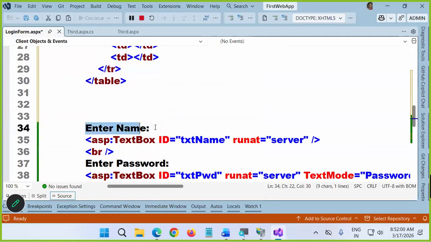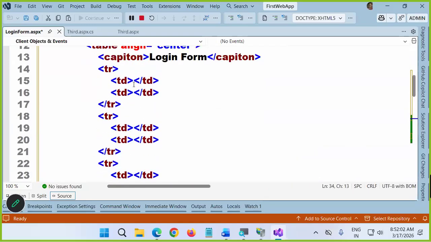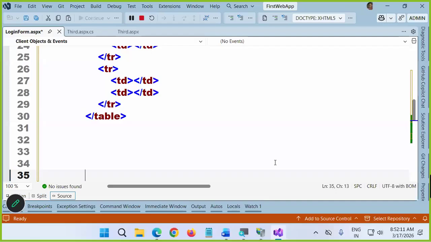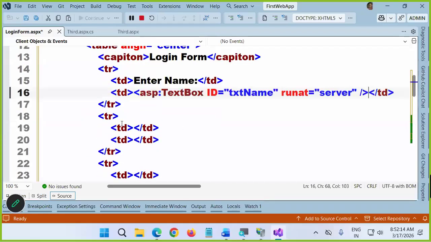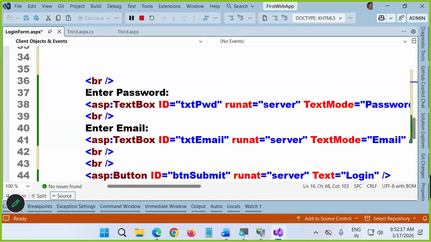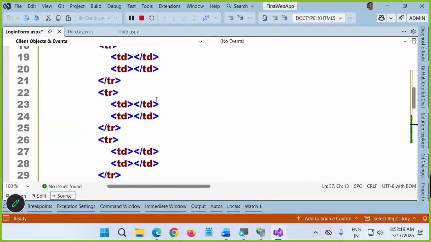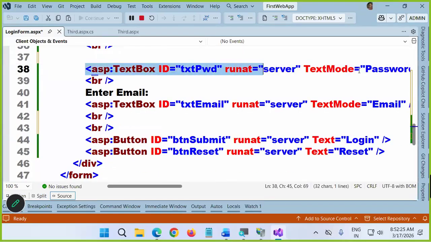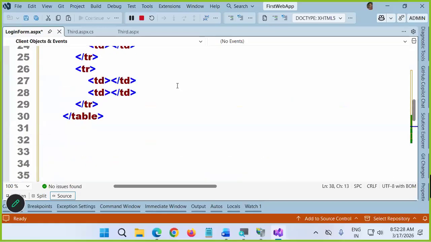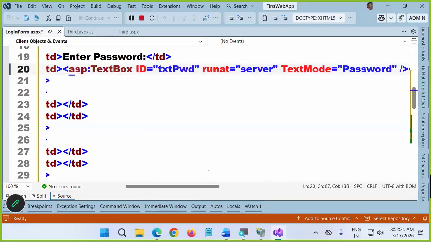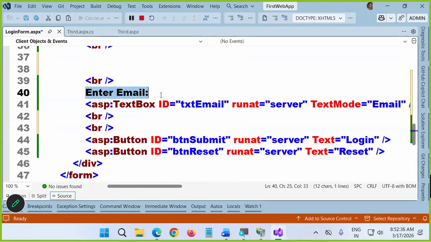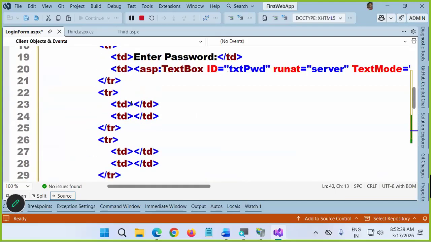Okay. Now first enter name. Where should it come? First row, first column. Now text box. First row, second column. Next, second row, first column. Second row, second column. Okay, now here, third row, first column.